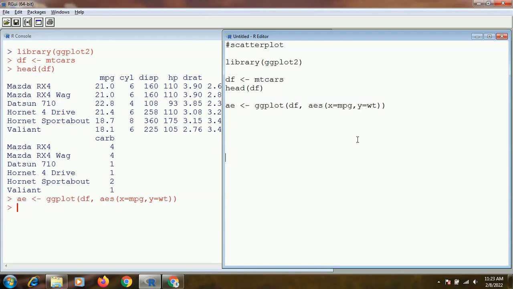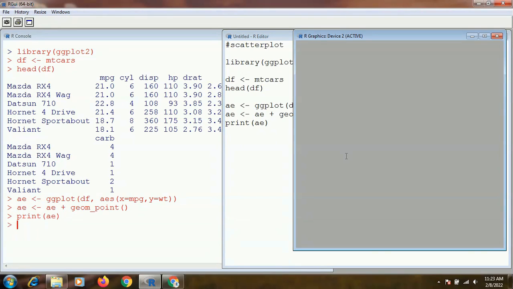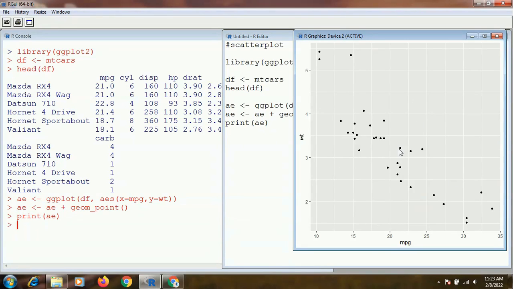As usual, we don't have any graph created yet, so we have to write a geom statement. So it's going to be plus geom_point. Geom_point is going to create a scatter plot. As soon as I execute it, I still don't get to see anything because I did not print it. So I need to write print(AE). Now see, I get a scatter plot.